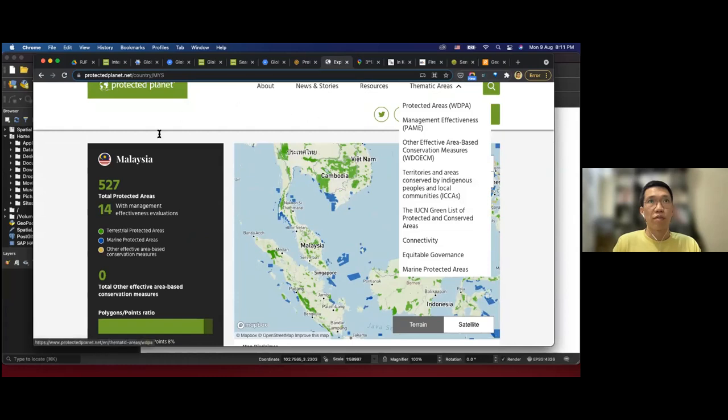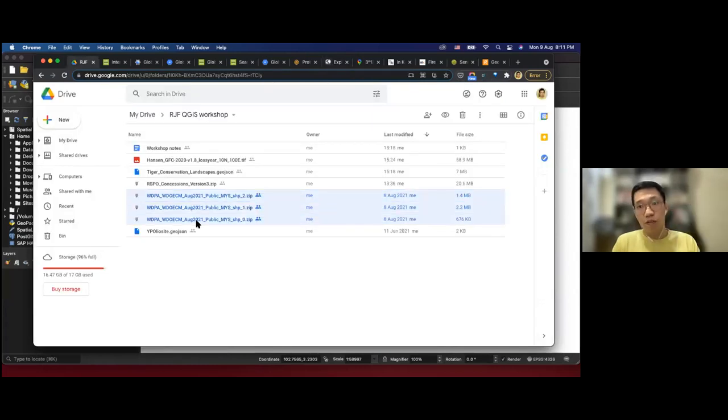They are also in the folder. The files are these three: 1, 2, 3. Why are there three files? Because the file is too big, so they split it into 3 files for easier download. But actually, it's not big at all. You can see the size here: 1.4, 2.2 megabytes, and this one is less than 1 megabyte. I'm not sure why they split it into 3 files. But anyway, we are going to merge them together into 1 file using QGIS. That is also a good practice.